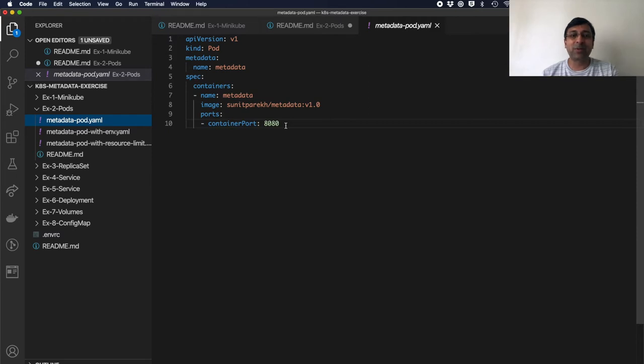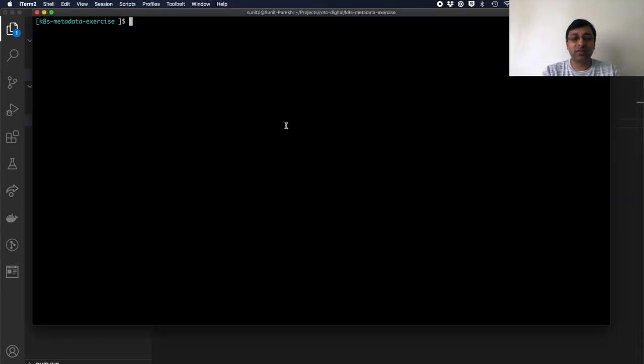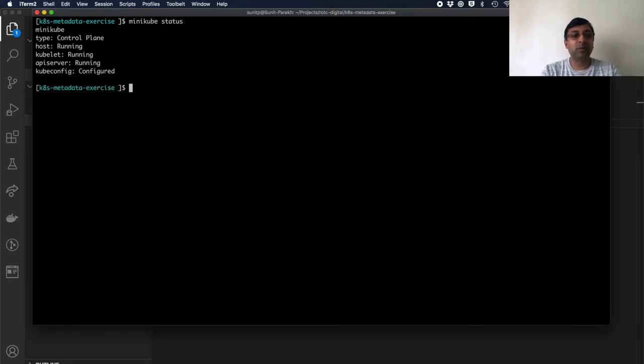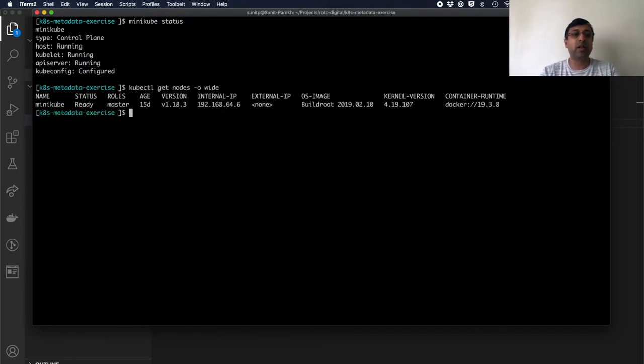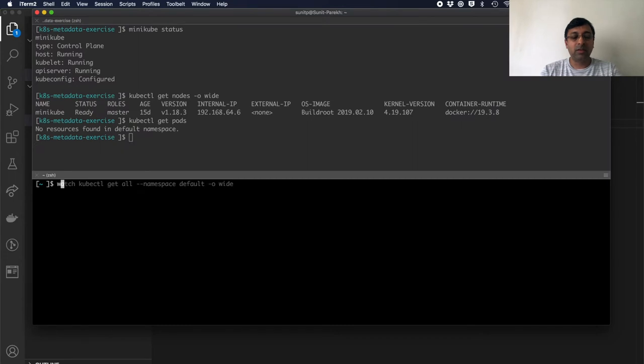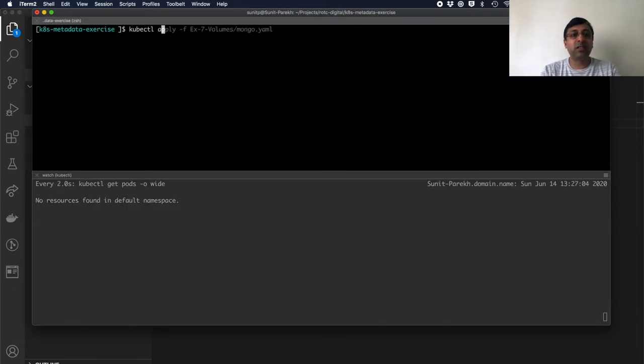So let's deploy this right straight away. First, I just want to show Minikube is running on my local machine. I'll just say kubectl get nodes. So this is my single node Minikube running. kubectl get pods. There is no pod running in my local cluster. Okay, I'll do a watch kubectl get pods. No pods are running. I just have to do kubectl apply -f exercise 2 metadata pod.yaml.